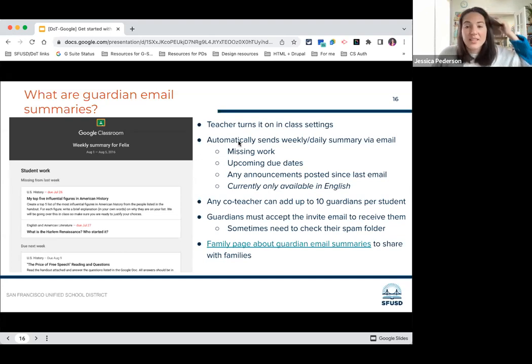Any co-teacher in the class can add up to 10 guardians per student, and those guardians transfer between classes. So Google knows that if they're a guardian for the student's second period class, the class that student is in for third period keeps the same guardians. That's really nice. And then guardians do have to accept the invite email. When you add guardians and click add, Google will automatically send an invite email. Guardians have to accept it to start receiving the summaries. So sometimes they have to check their spam folder.